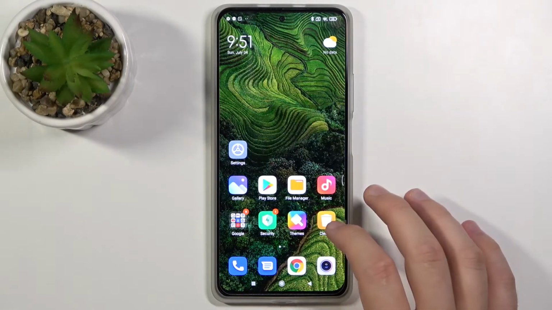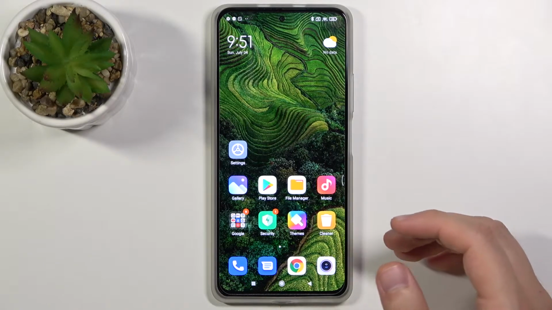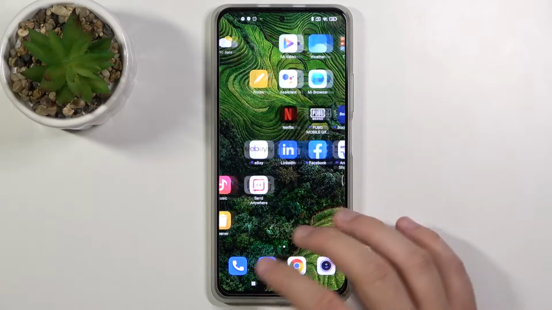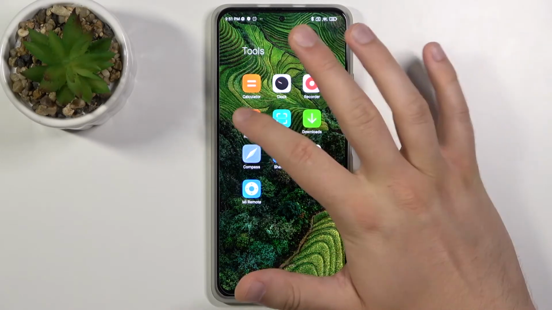Welcome, in front of me I have the Xiaomi Redmi K40 Pro, and today I will show you how you can record the screen on this smartphone. So first, you have to open your tools folder, where you can find the screen recorder.